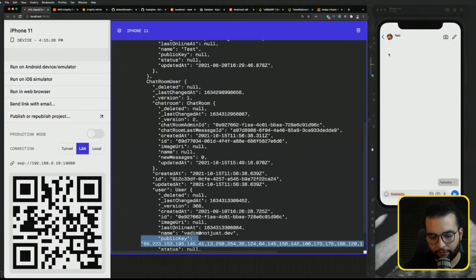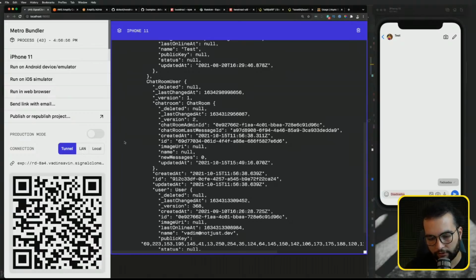Oh, it's downloading very slow. Let me try to switch things around here. Reload. Reload, come on.